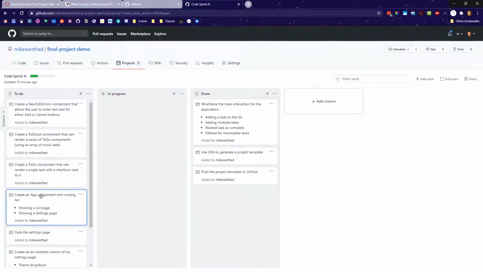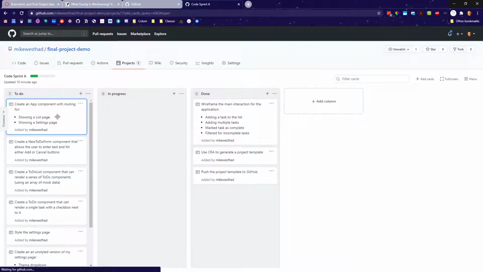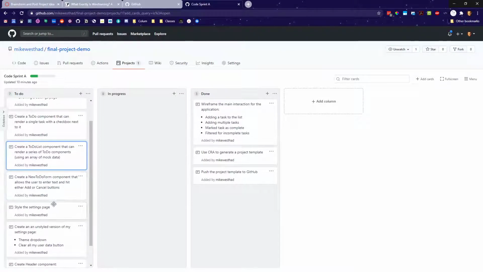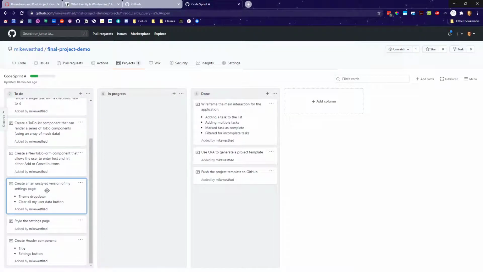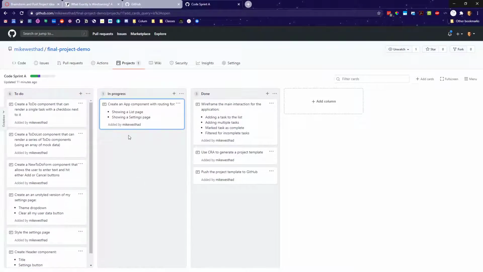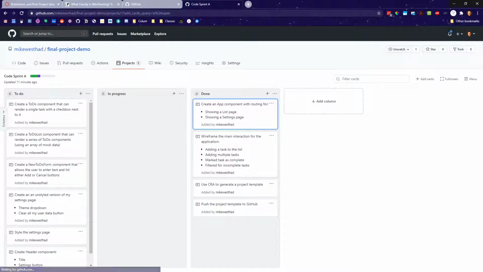So for me, it might be I want to create this app that has routing for a list page and a settings page first, and then maybe I want to create this individual to-do component with the checkbox next, and then I want to create this to-do list component that uses this to-do component, and then I want to create the new to-do form, and then maybe I'll start thinking about creating the unstyled version of my settings page, styling my settings page, and creating a header. So then through the week, now that I've got this backlog of things that are easily defined, I can pull them out one at a time into my in progress, work on them, and then finish them.